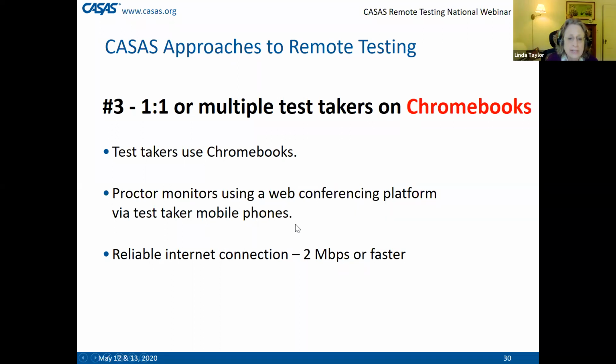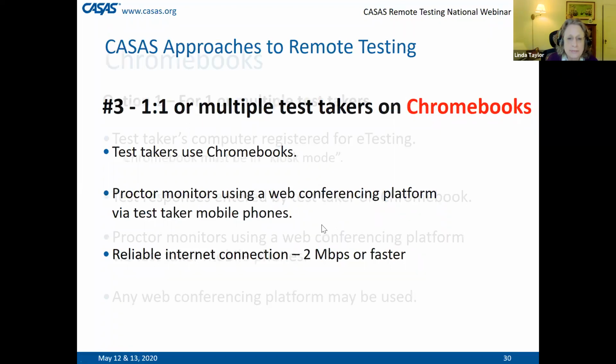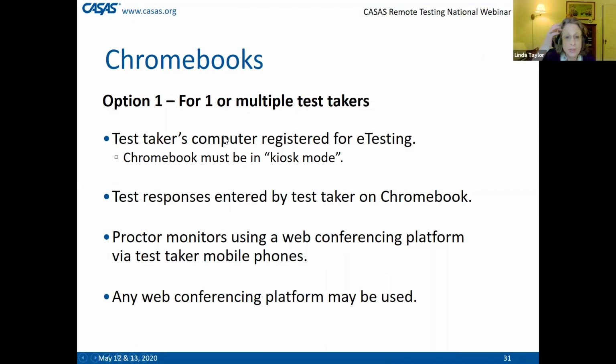And so again, here you need a decent internet speed. So there are 2 options with Chromebooks. The first one is with 1 or more test takers. The test taker has to register their computer with e-testing. And one of the requirements is that the Chromebook must be in what's called kiosk mode. So I'm not going to go into the details of that. It's something that if you have been using Chromebooks already for e-testing, you're already familiar with.